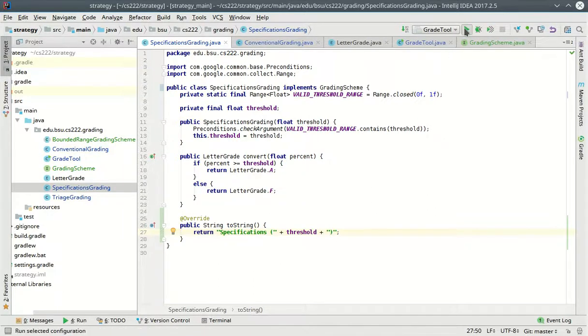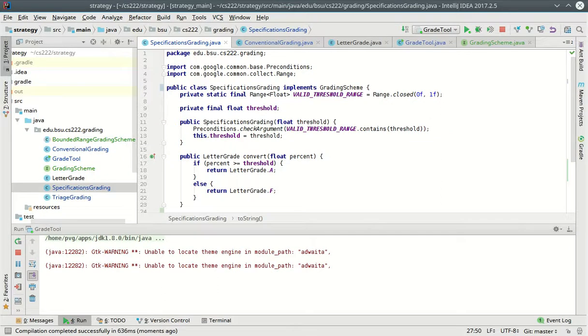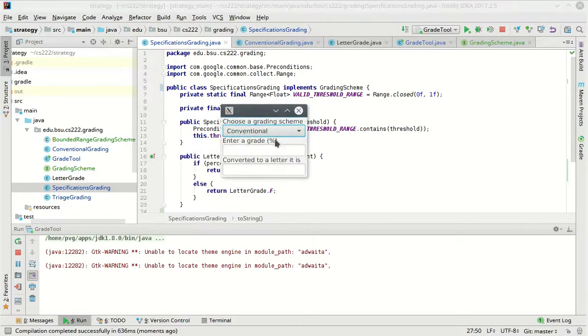Okay, let's run the grading tool. All right, so the UI still looks right. Let's take a value like 90 is coming in as an A, 89 comes in as a B, that's good. In triage, it turns out that 1/3 is an F, but anything above that is a D. And we see that here, good. And specifications grading, again, this should simply be what it was before because there were no modifications.